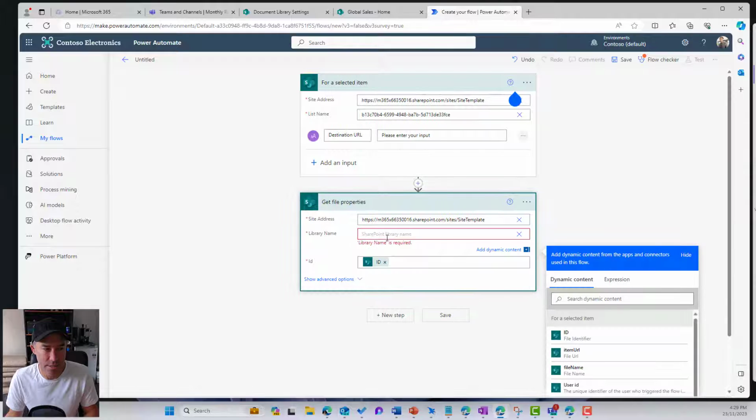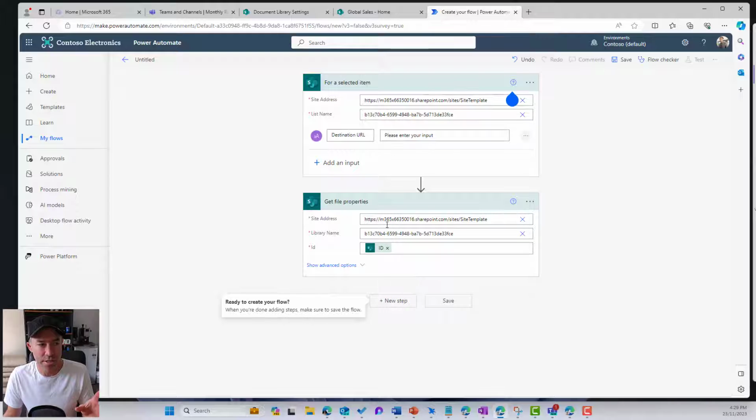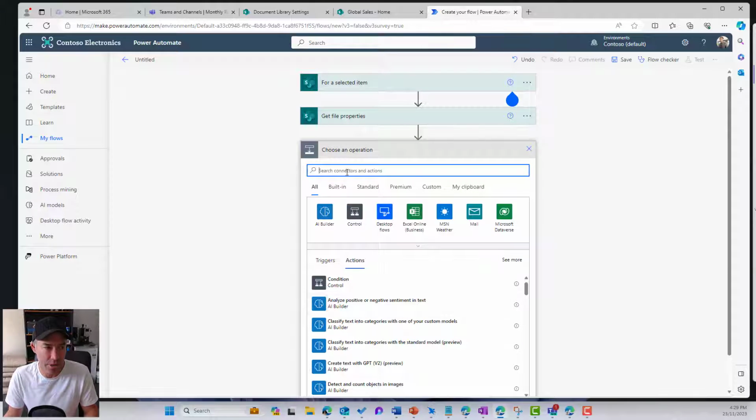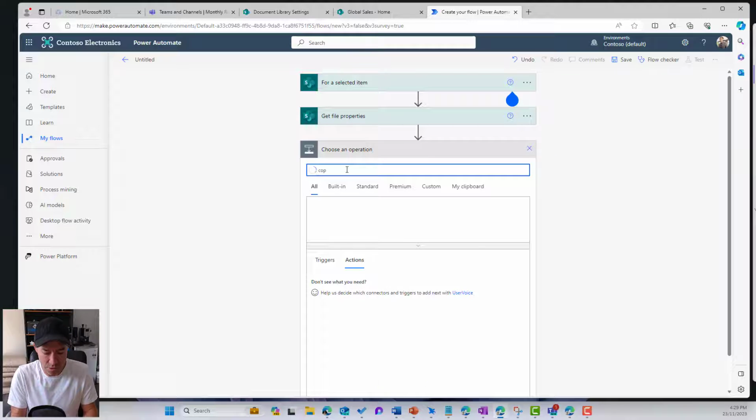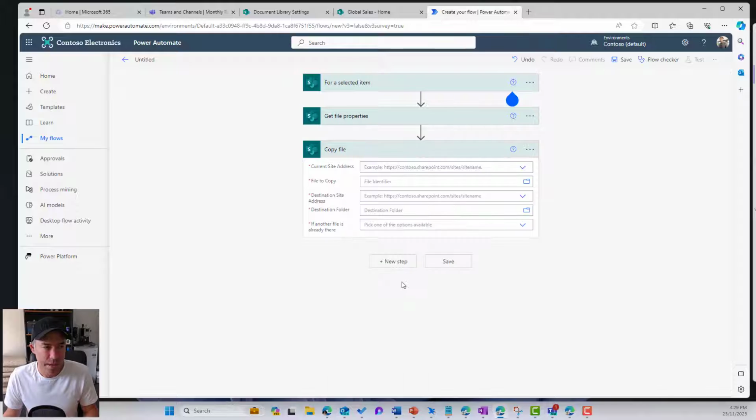I'll go to enter custom value, and then I will paste in the ID, same as the ID from the list name above in that trigger. Now that we've got the selected item, we've got the properties, we want to copy the file. All right, so I'll jump into here. We'll find the copy file action. There it is there, and then we'll open this up.